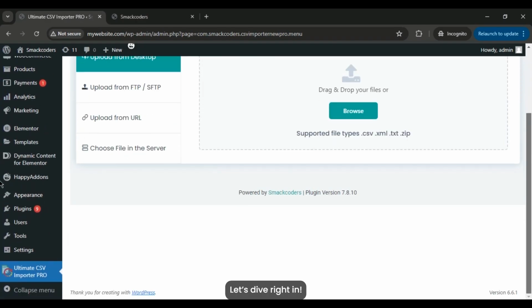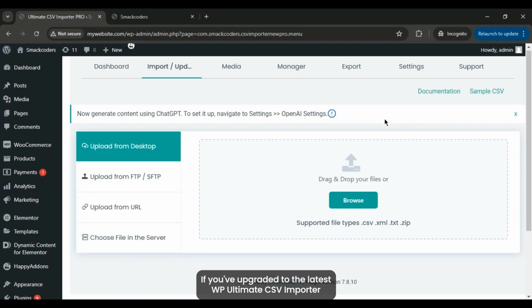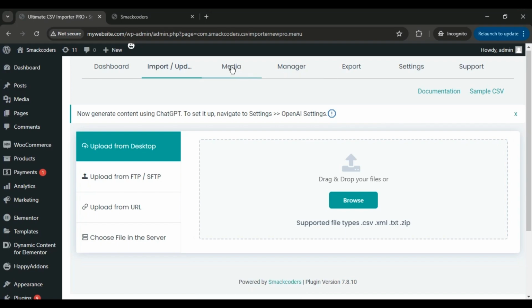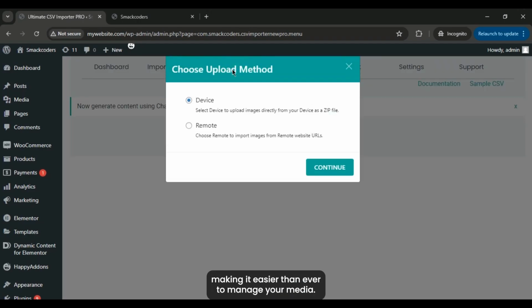Let's dive right in. If you've upgraded to the latest WP Ultimate CSV Importer in your WordPress dashboard, you'll notice a new Media tab. This tab is specifically designed to handle bulk image imports, making it easier than ever to manage your media. You can import images directly from your desktop or external URLs, with separate processes for each. For detailed instructions, check out the videos linked in the description below.